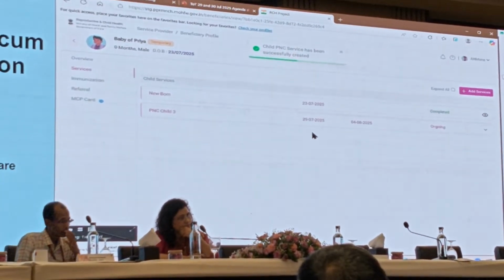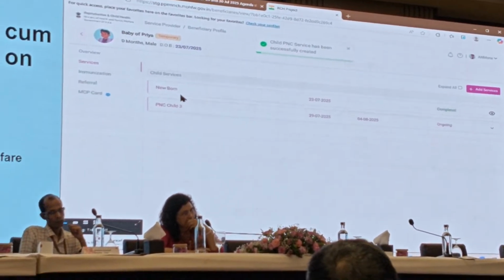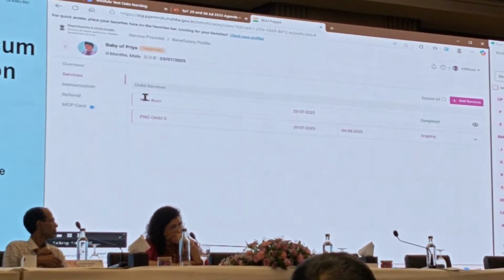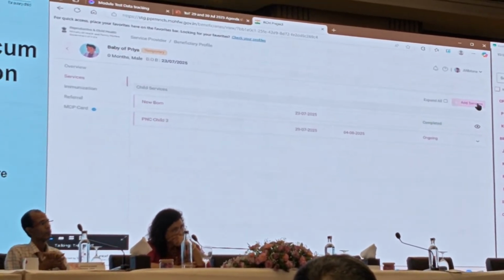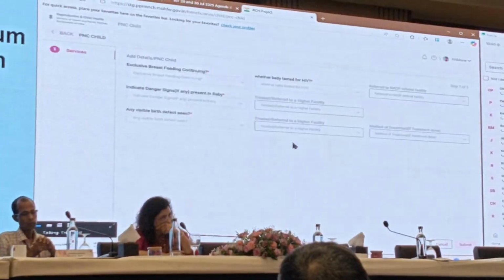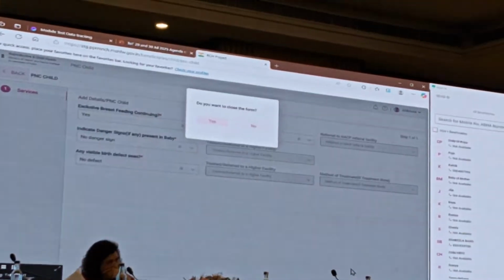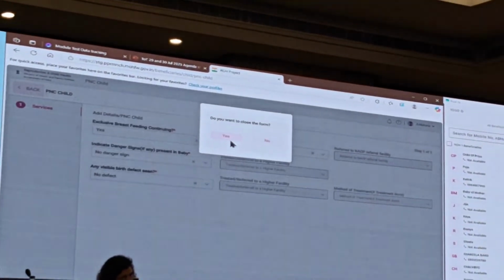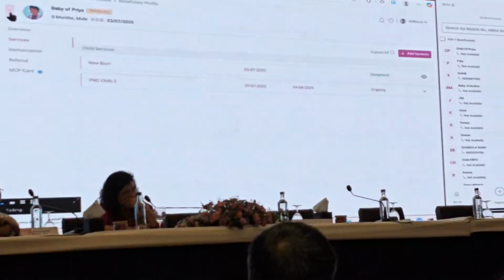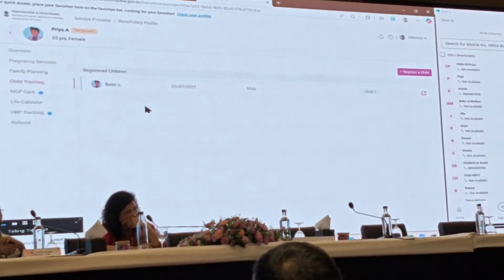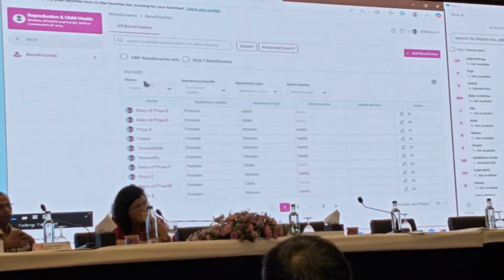So basically you can see that based on the visit date, the PNC service got added for the same baby. Now if we try to add another service for the same child once again, it will just keep on adding more rows based on whatever information is available or entered by the user. So this covers both the HPNC and the newborn module.